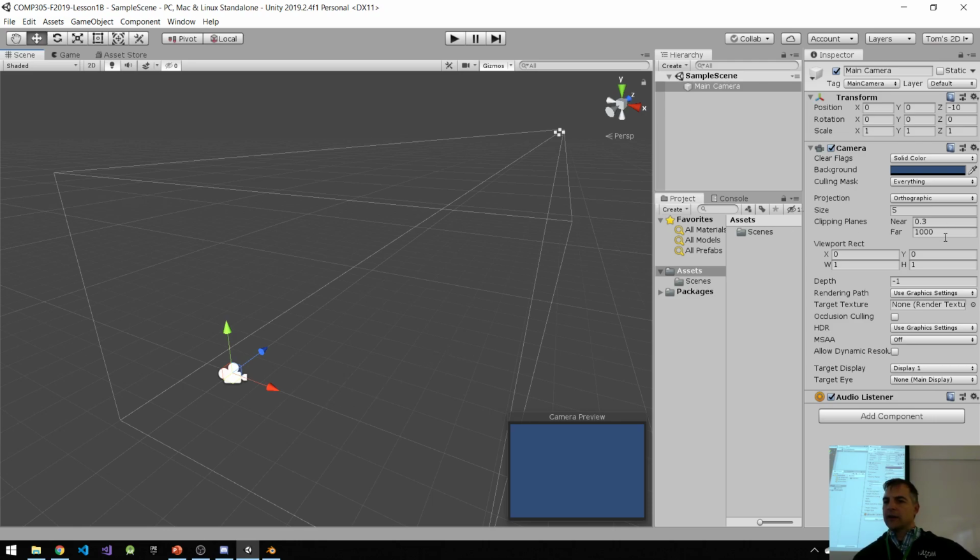The other thing is, take a look at the far plane here. Remember that all objects that we see here in Unity are game objects. Every single object, including the main camera. Every game object by default has a transform component with position, rotation, and scale. That's just a default.